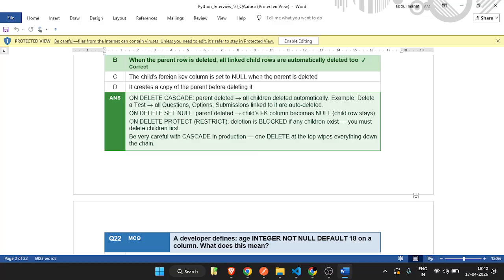Yeah. What does this mean? Age, integer, not null, default, id. So many keywords are there. Break it down. What is age? Field, correct. Column. Next. Integer. Data type, yeah. Not null means constraint, yeah, constraint. So what constraint is that? Not null means... correct. So it's a mandatory field. Default means it should take 18, correct.